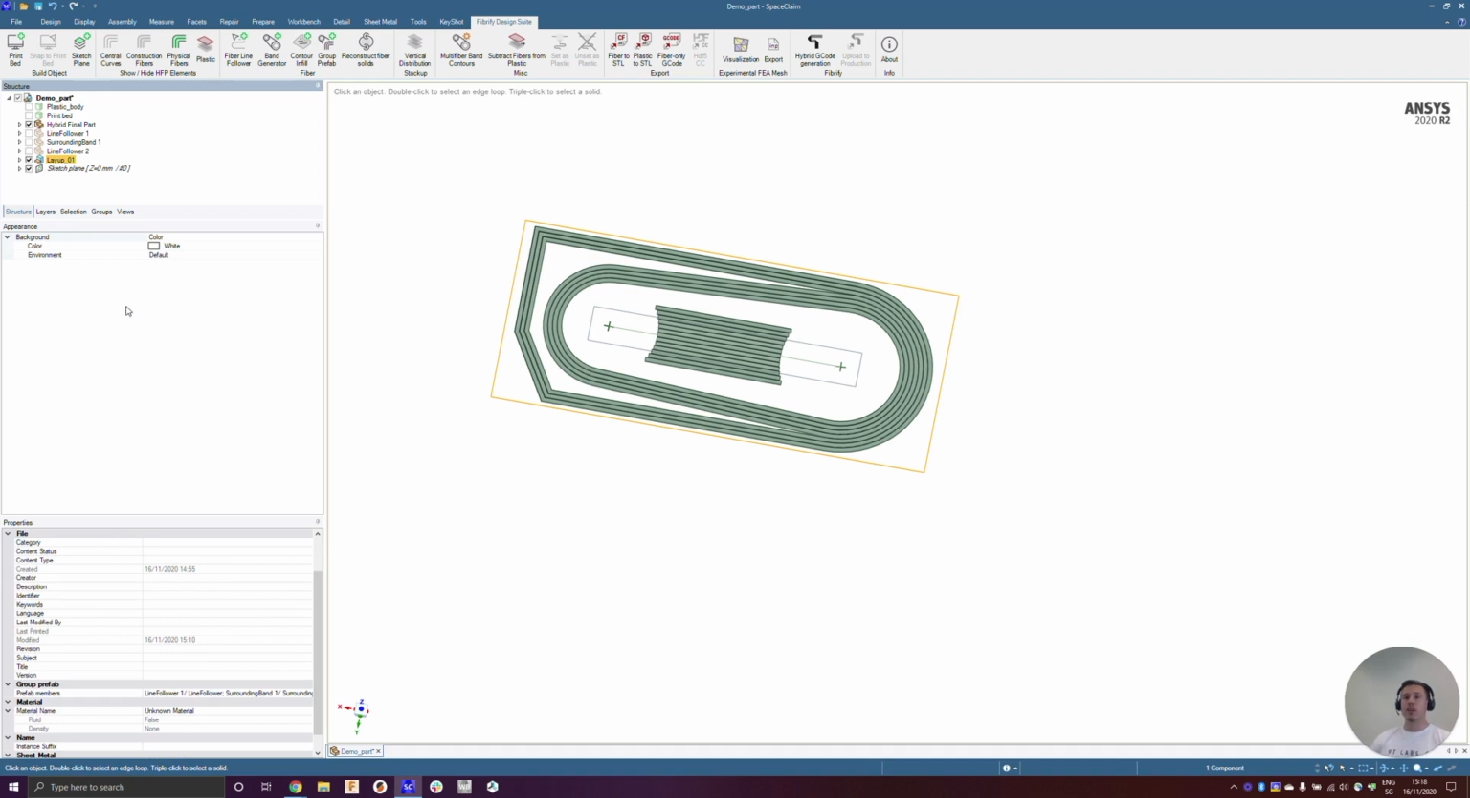So this is the end of this video. We've created our first layup. In the next video, we will create our second layup together, and we will have a look at the vertical distribution.